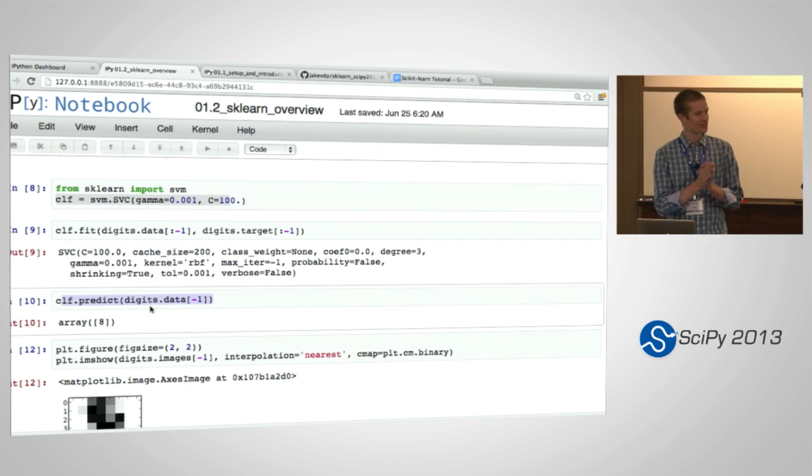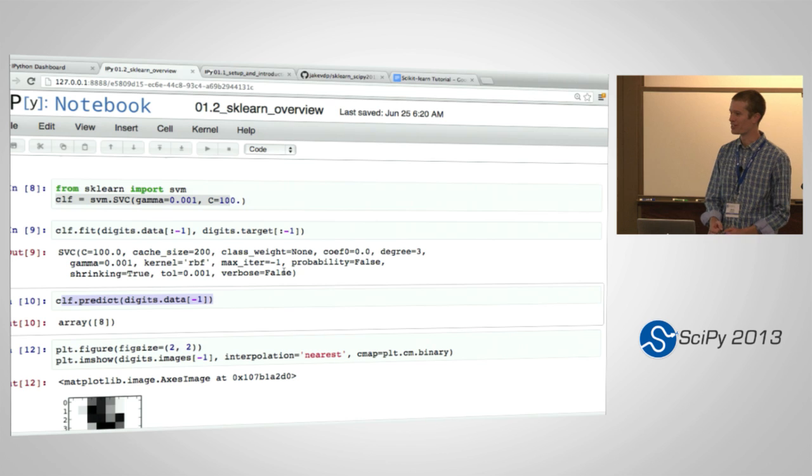Okay, any questions at this point? Yeah. What does the SVM stand for? Yeah, SVM stands for support vector machines, and that's a particular class of model that can be pretty powerful, and we'll see it in action a little bit more later.